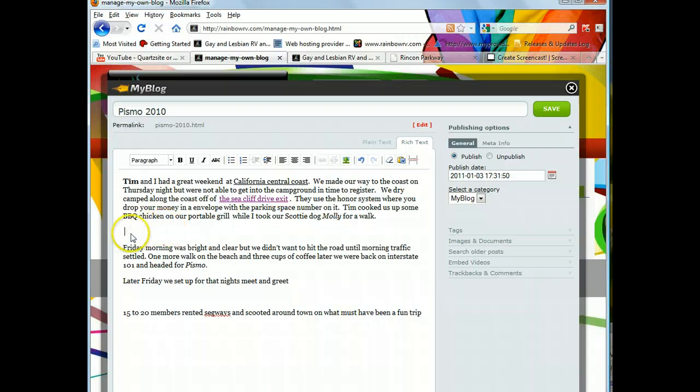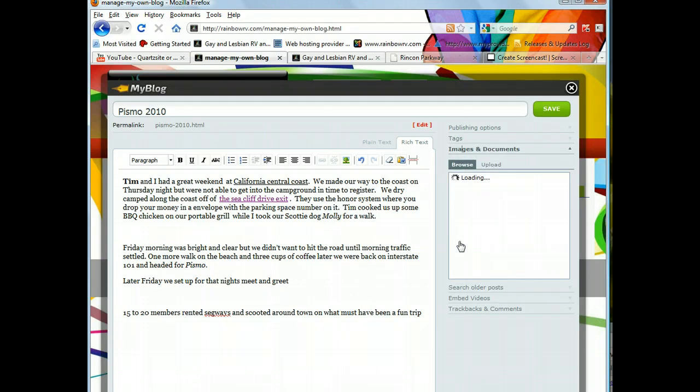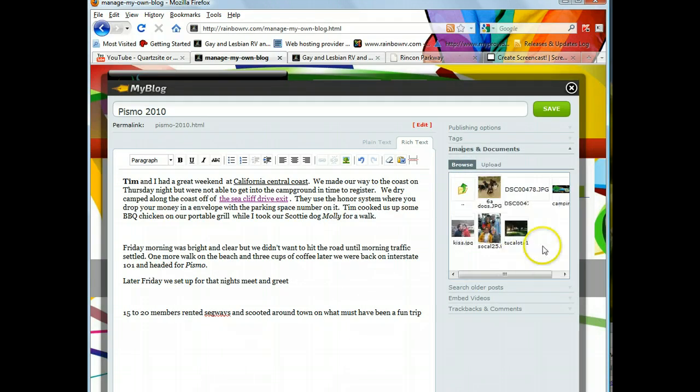So what I like to do is just have Rainbowrv host the images. So I drop my cursor where I want the image to appear, and then I click on this on the right hand side, images and documents, and that shows me my uploaded images.